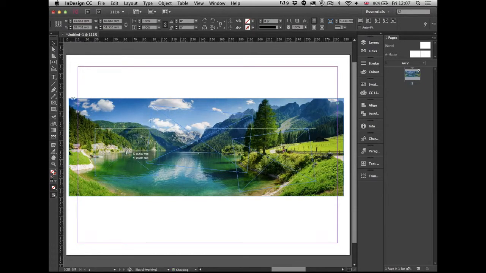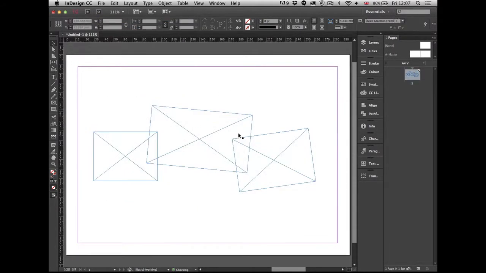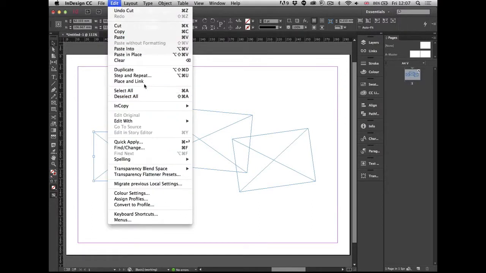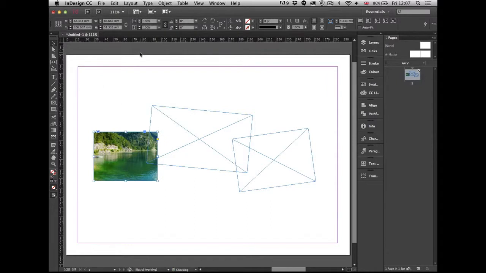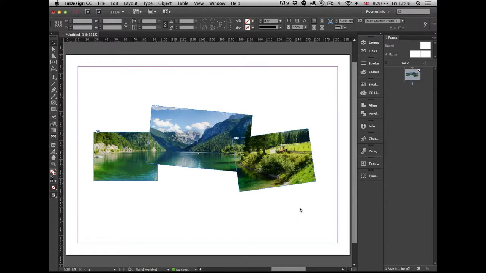Once you have multiple frames, you can select the image in the background and cut it. Just say Edit, Cut. That removes it completely from the background. Then you select one of these frames and say Edit, Paste Into. Now it keeps the position and the size as it was originally. So if I continue doing the same thing, you can use a shortcut as well, Command Alt V, that pastes the image into multiple frames.